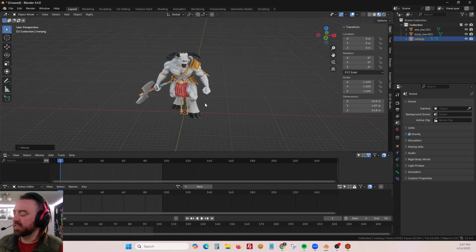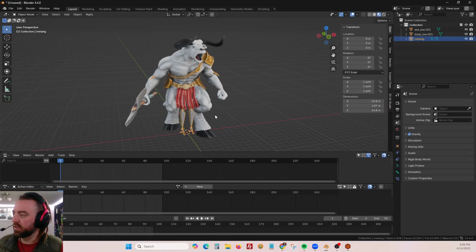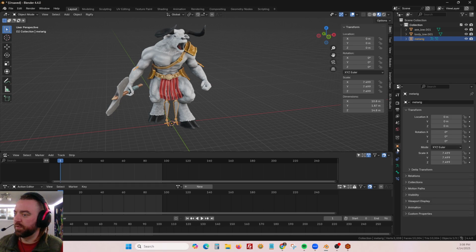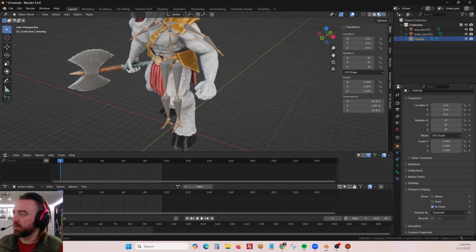So I'm hitting S to scale it up. I'll move it forward for a second so you can see it. But really, we need to see it through the mesh. So I'm going to go into our viewport display and click in front. And that's going to pop it out in front.